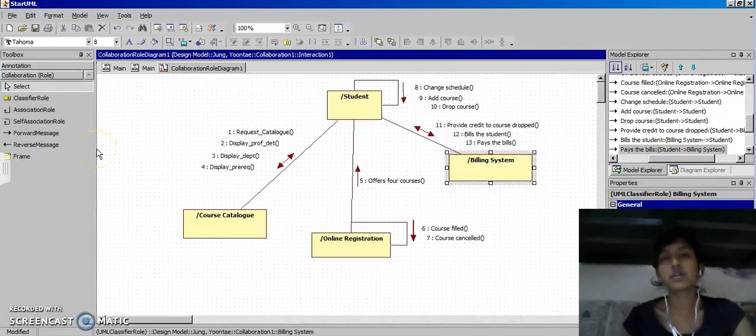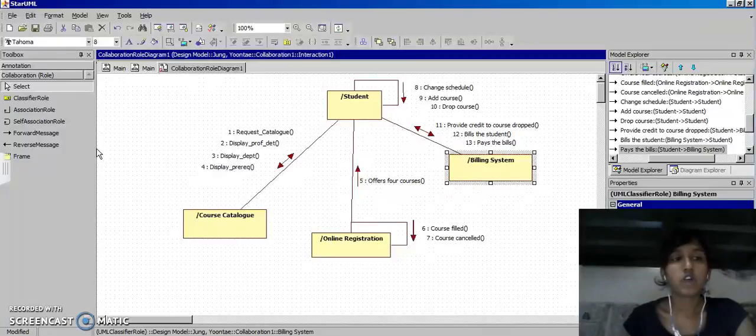So today we are going to see about collaboration diagrams and how they are implemented using the application of an online course registration system. Normally in StarUML, a collaboration diagram can be easily converted. But before we go into that, let's see what a collaboration diagram is.